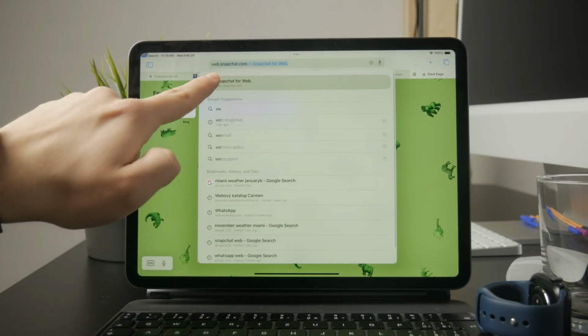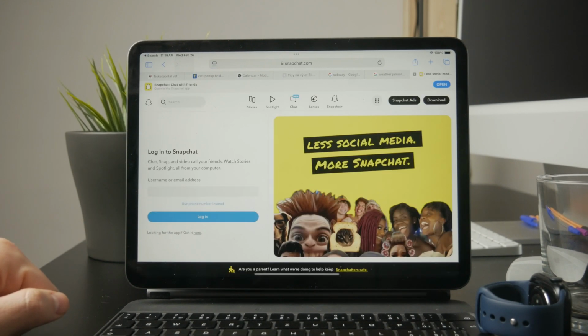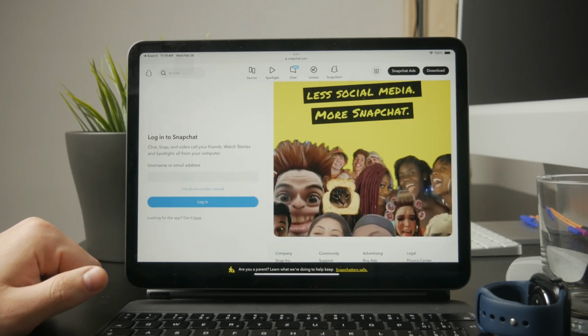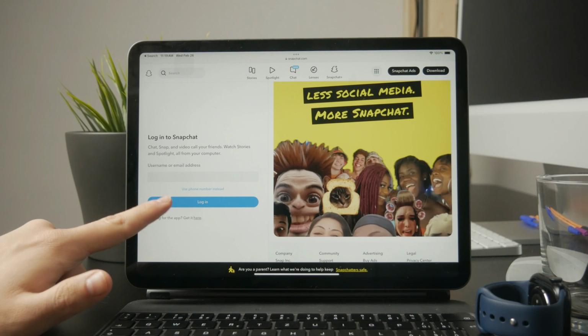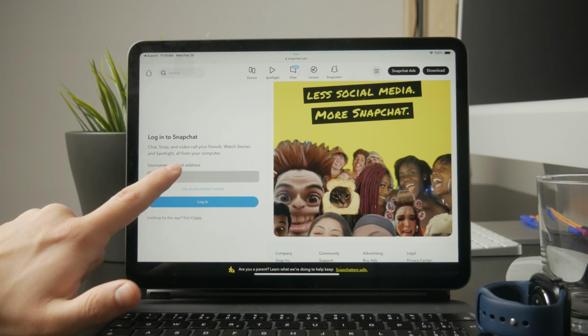If you find that the website automatically redirects you to the Snapchat app, you may need to delete the app temporarily and try again. This prevents your iPad from forcing the app to open instead of allowing you to use the web version. Once the site loads properly, log in with your Snapchat username and password.